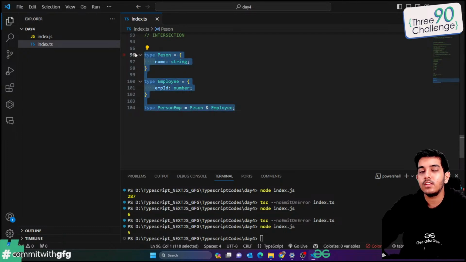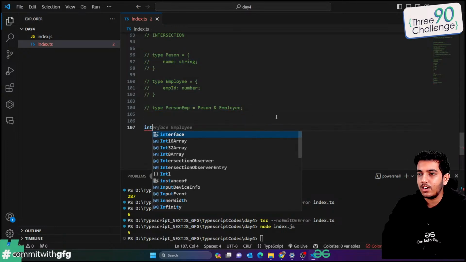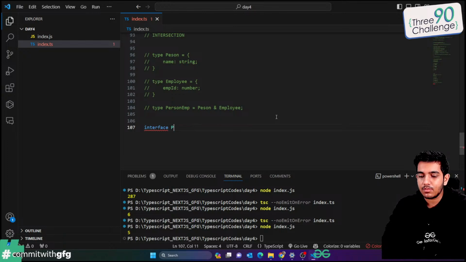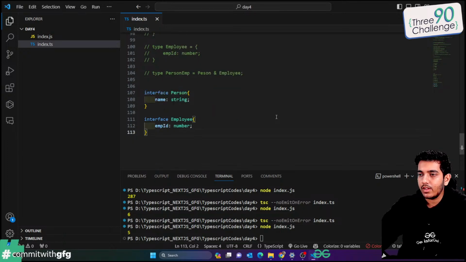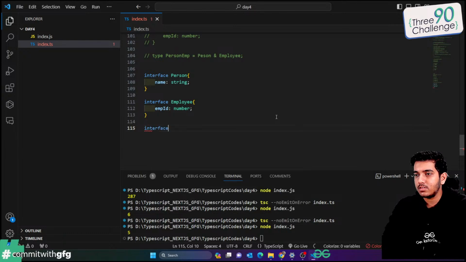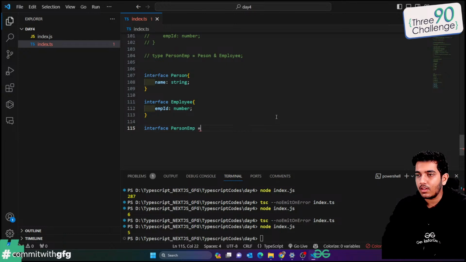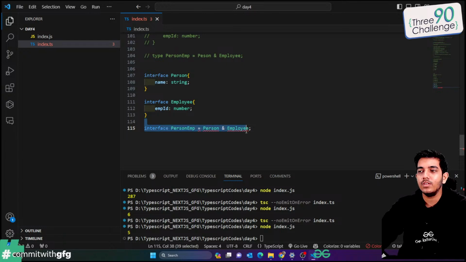Now if I try to do the similar thing in type interface, this is what type alias. Now if I try to do this in interface, let's try it. I'll write interface person, and I'll say name as string, and employee as employee ID. Now if I try to write interface person employee equals person and employee, you can see I can't do this.